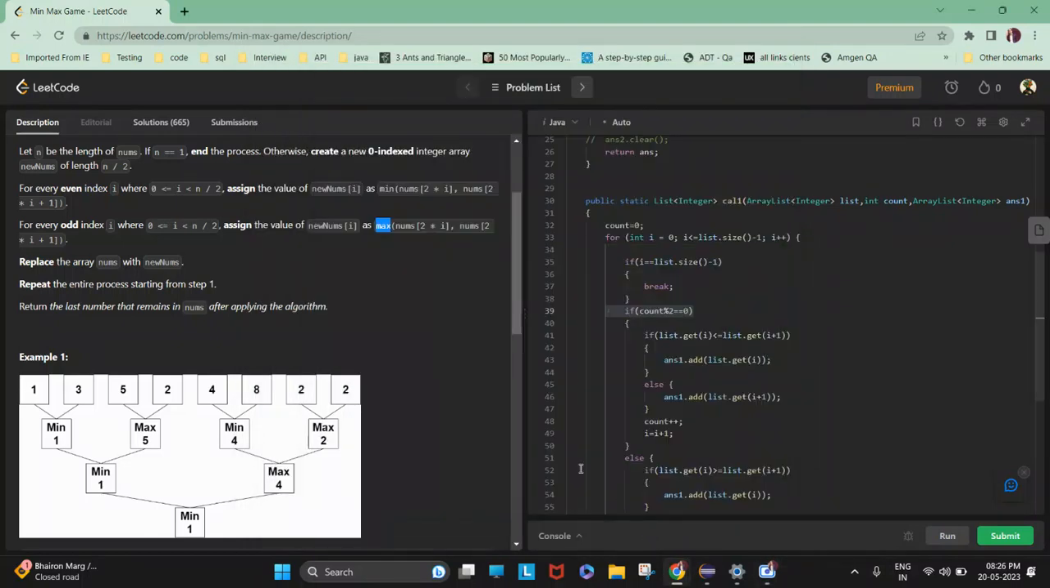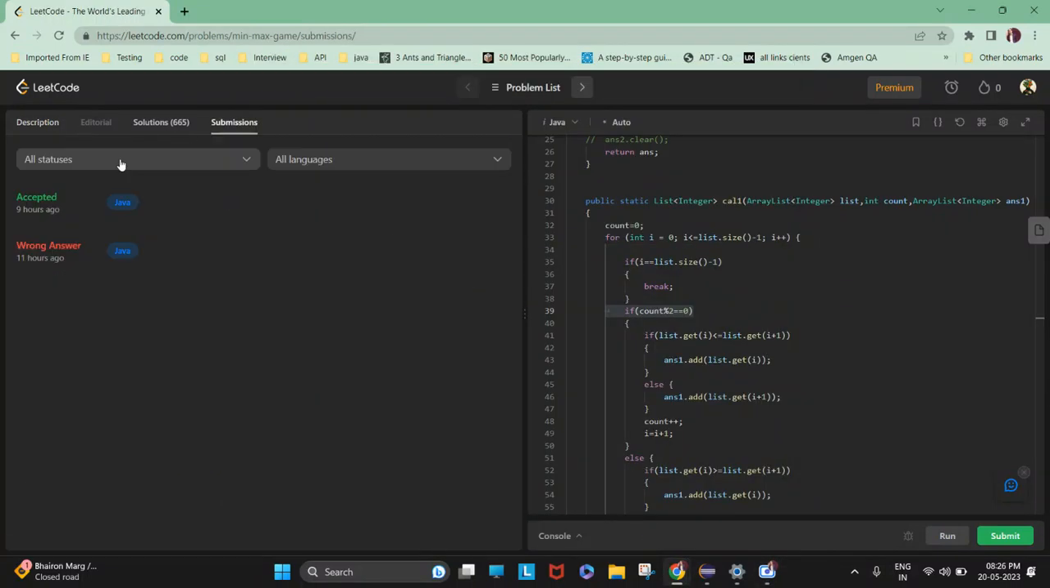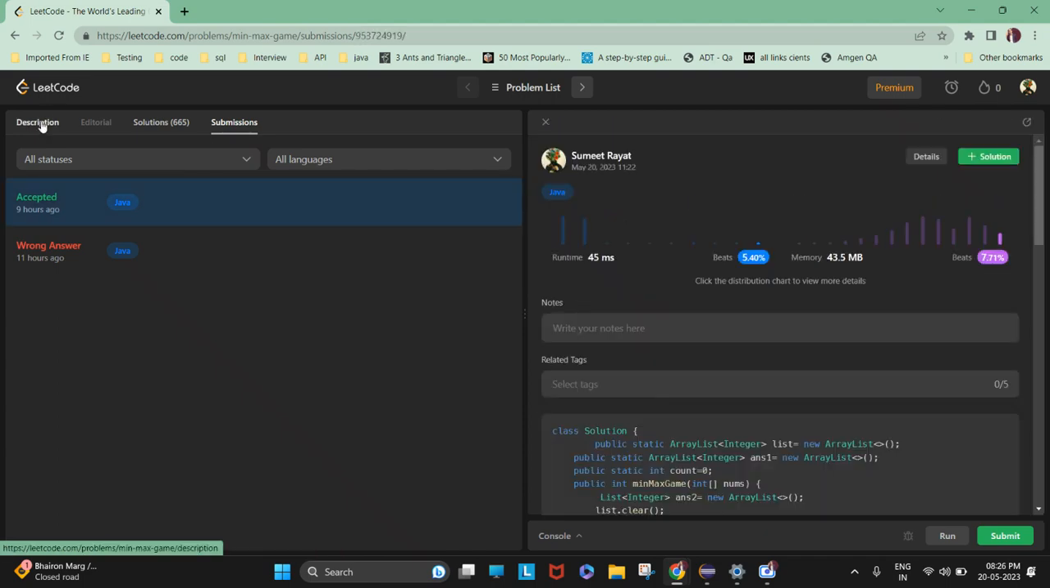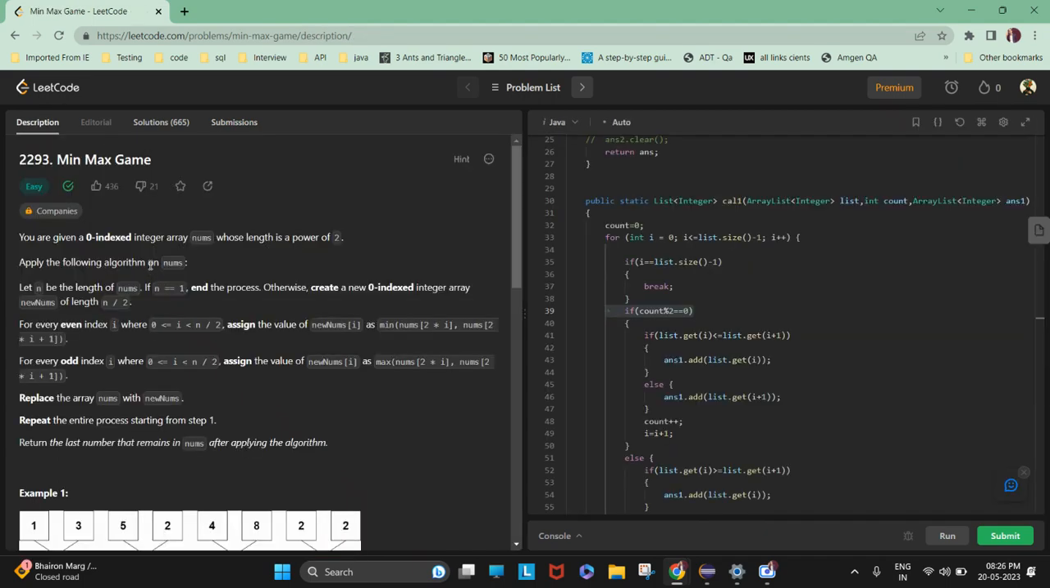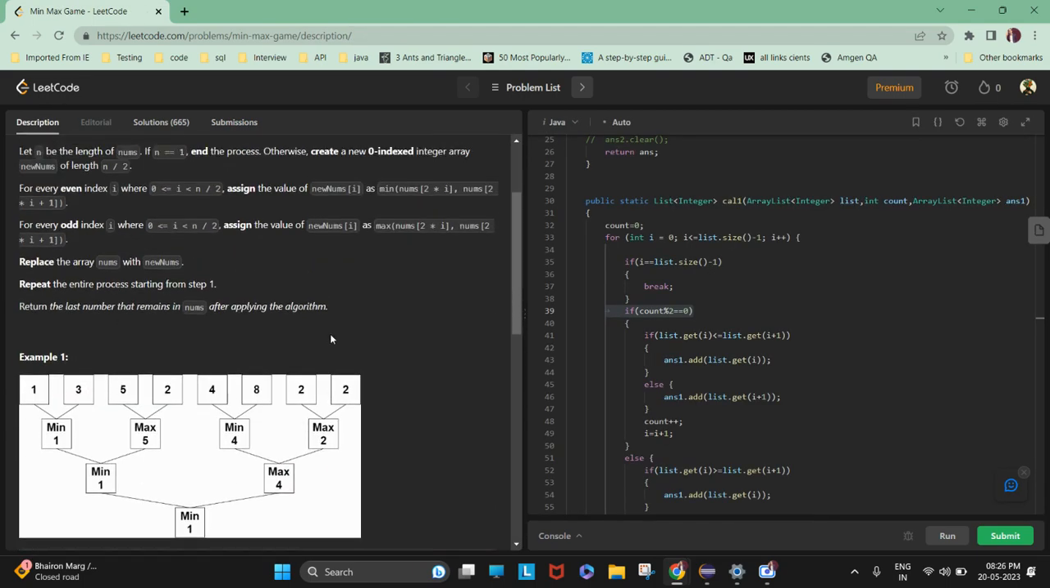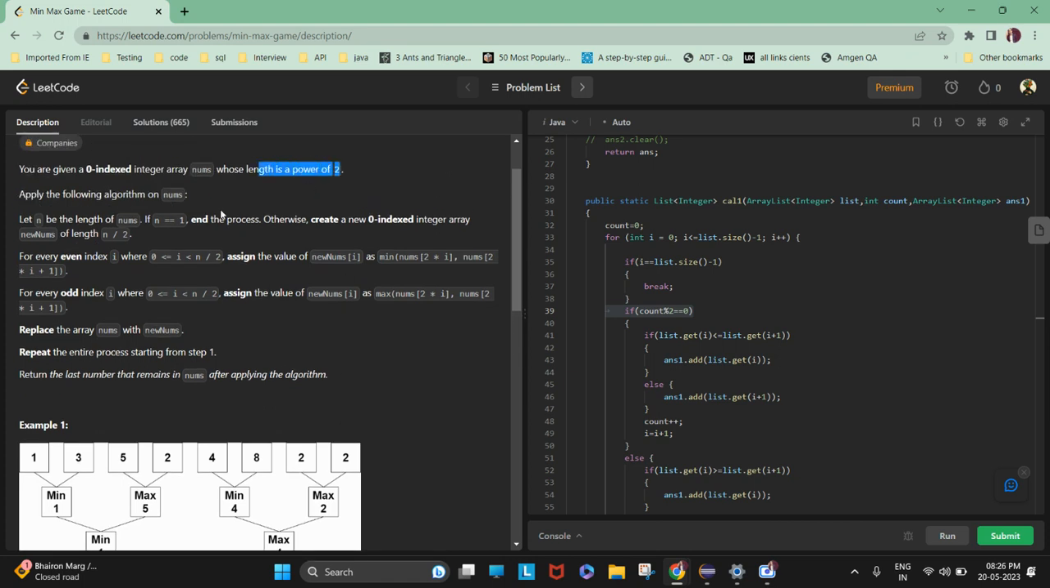Hi guys, so today's question is Min Max Game. This has been accepted, and let me do the description of the problem. You are given a zero-indexed array of even length, a length that is a power of 2. You have to apply the following algorithm.